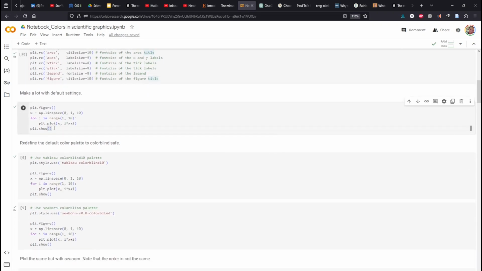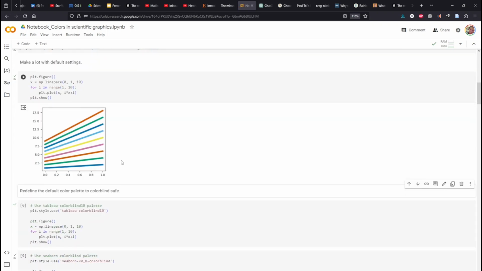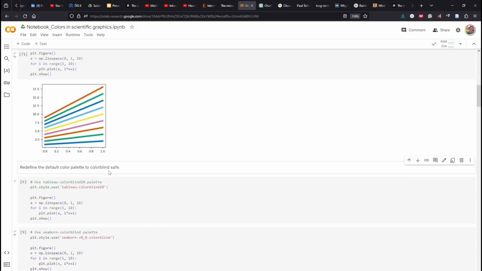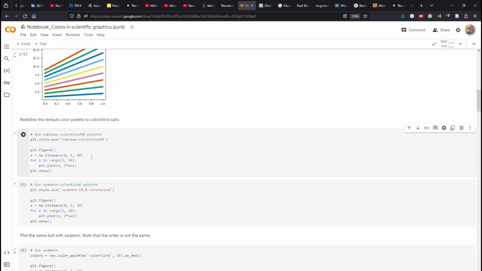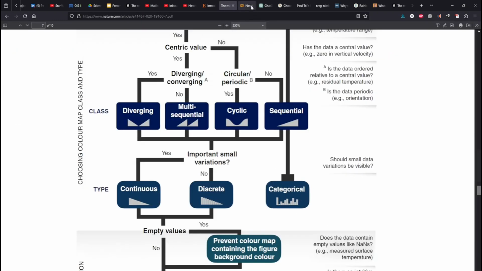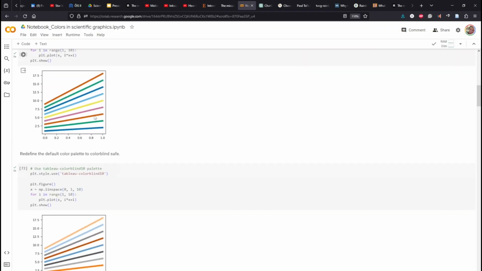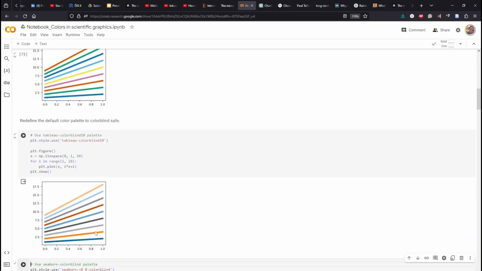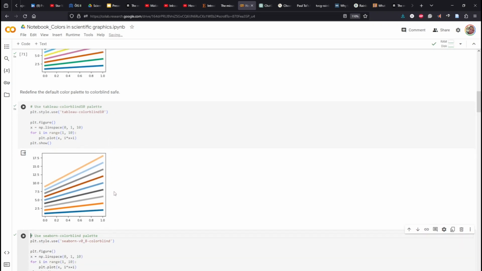Okay, next we generate a simple data. So I just plotted some lines. Now we are going to use Tableau-colorblind with 10 colors in a palette, and you can see how it looks. According to the definitions shown in the previous article, this is not really sequential, it is more like categorical, you see. So I don't recognize really any order here, but these colors are safe for people with color deficiency.